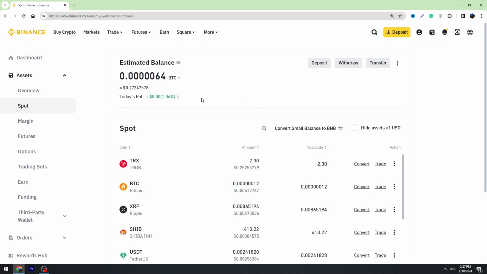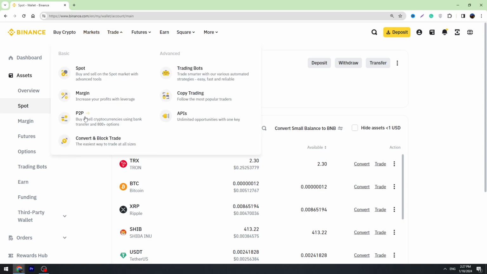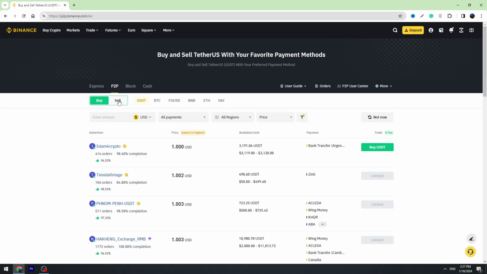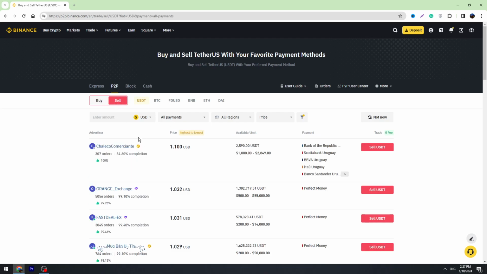Once you transfer your money to the funding balance, then you can go to the trade. Go to the P2P trading, select sell. First of all, because we are selling USDT, you need to select the currency, most likely it's USD, and you need to select the payment method. And right here, you need to search for Bank of America.